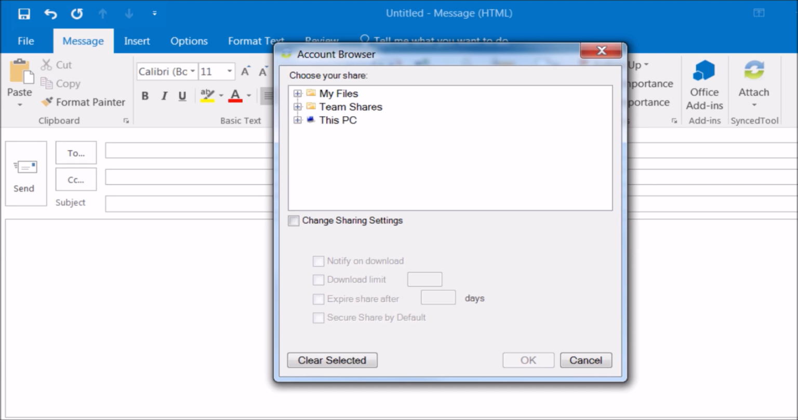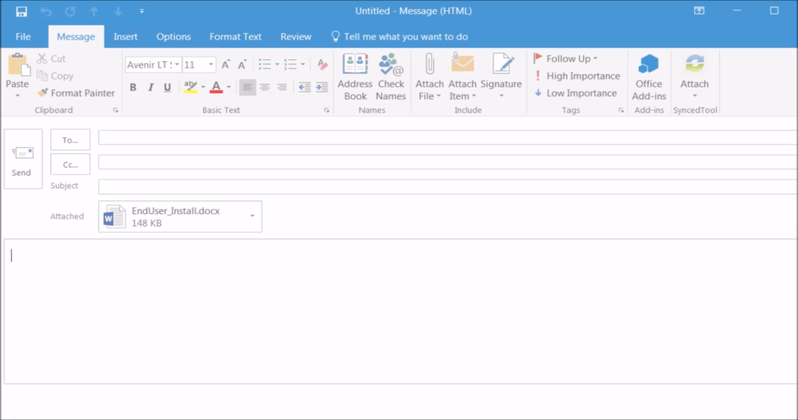To attach a file stored in a team share, click to expand the Team Shares folder, or click to expand the My Files folder to attach a synced file that does not exist in a team share, for example, a personal file or folder. To send a file from your local machine, click to expand this PC. You can also change your share settings by clicking the Change Share Settings checkbox.